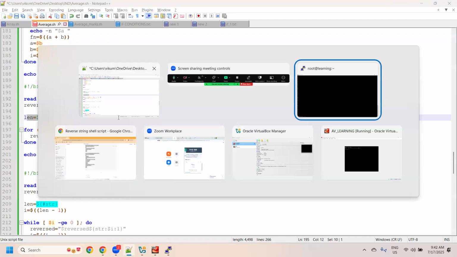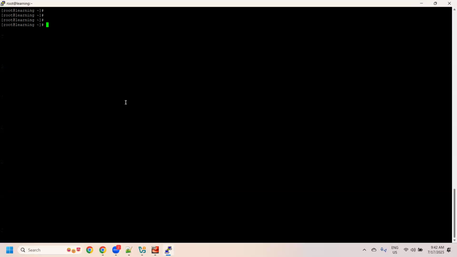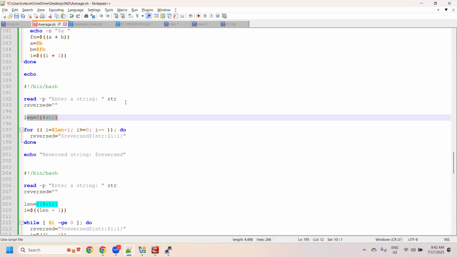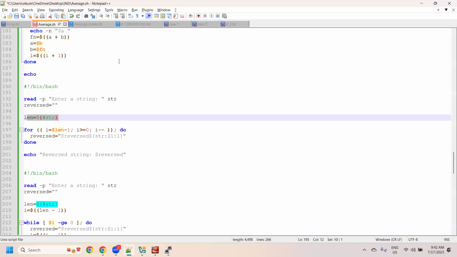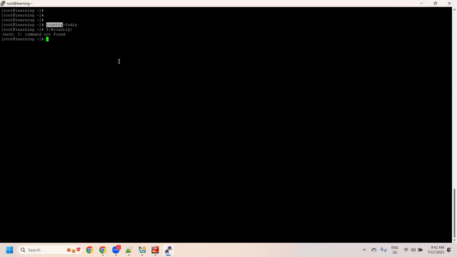For example, I'm going to declare a variable country equal to India. If I want to calculate the length of it, then ${#country}, dollar, curly brackets, hash, country. In this case you will see 5, so INDIA contains 5 characters.